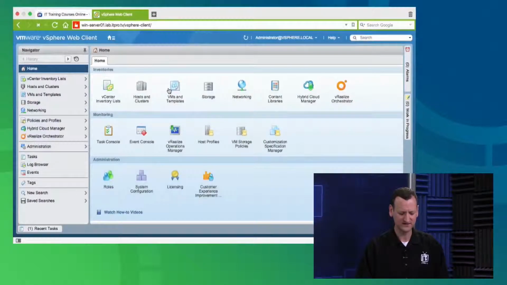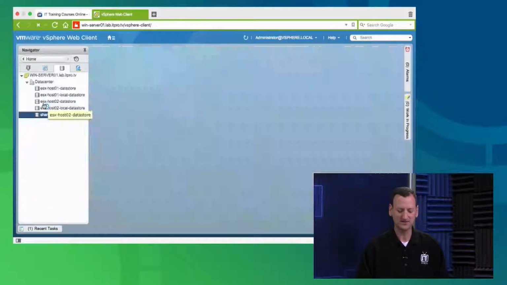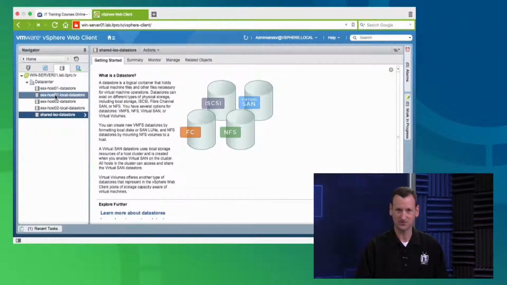And inside of vCenter, you look down the left side here, you'll see your storage and networking, VMs and templates, clusters. You'll see all the different things that you've got, right? And if I go down here into storage, I'm going to see my data stores, right? So these are all data stores that are right here.